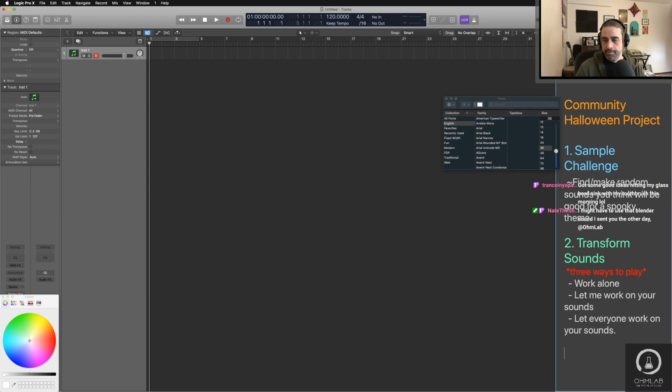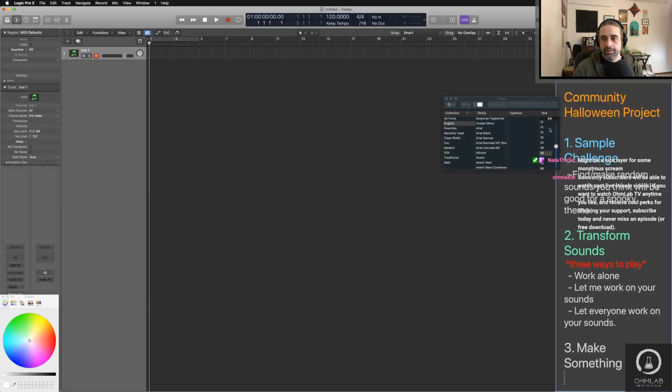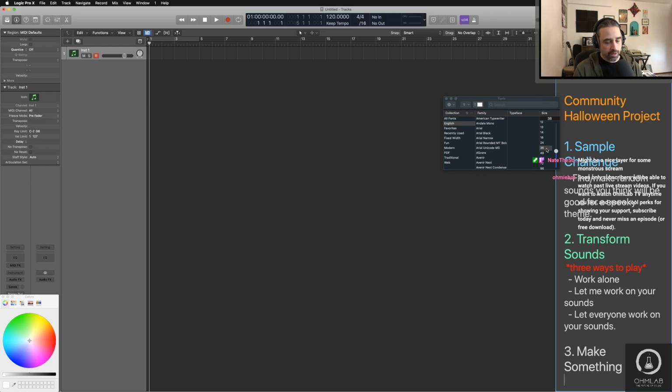Step 3. Make something. Because we are all about making things here. And this one's easy.